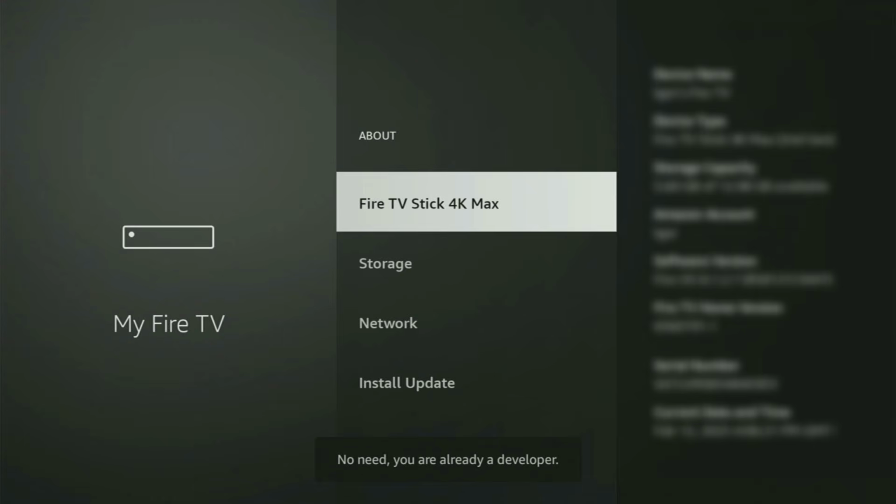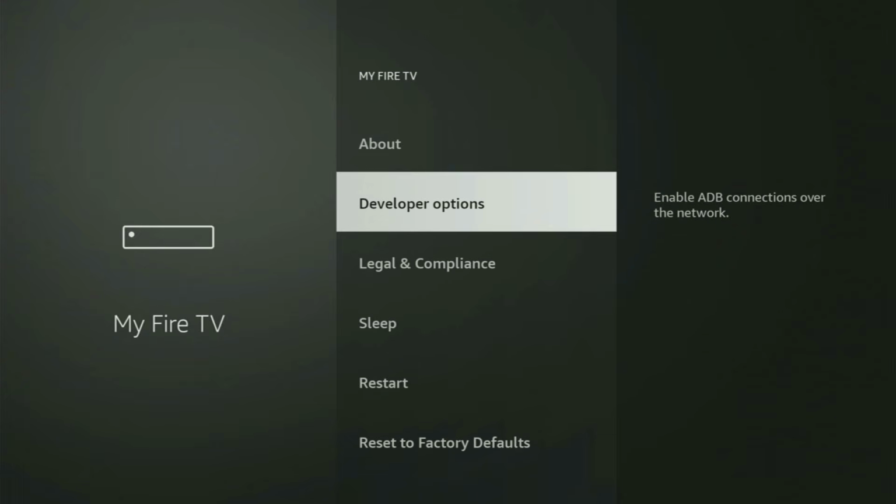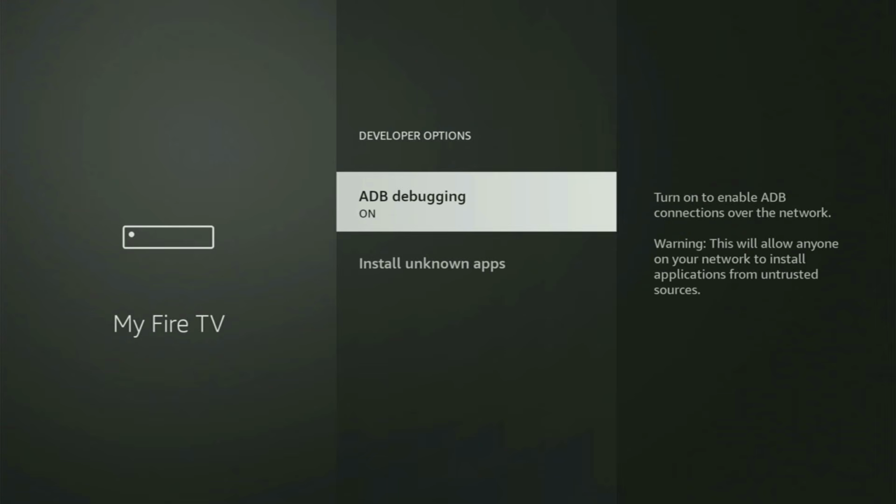And as you can see, now for me at the bottom it says no need, you are already a developer. That's in my case. And in your case, it's going to say that you have become a developer now. So if you go back a bit, you will finally see developer options, which now have popped out for us right here. Open them, make sure to turn on ADB debugging.